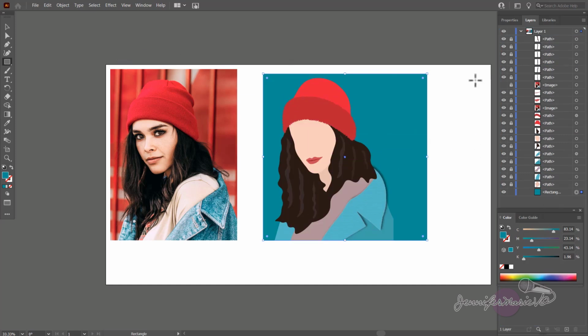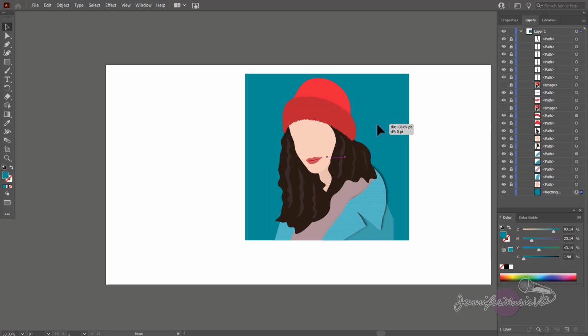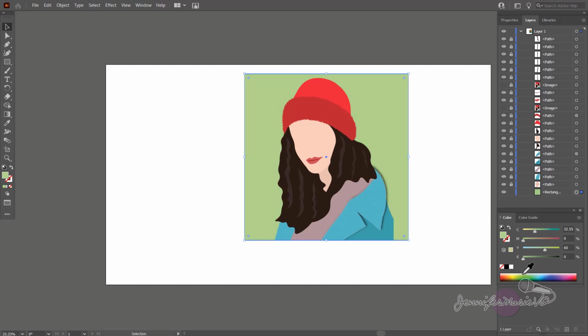You can click on the visibility icon to hide the other image, so that way we're just going to be working with this image. And then you go ahead and position it however you like, and you can use the color guide to change whatever color that you want as your background image.